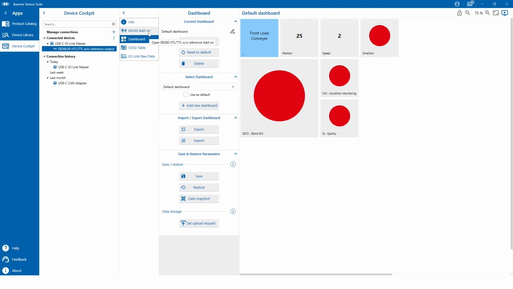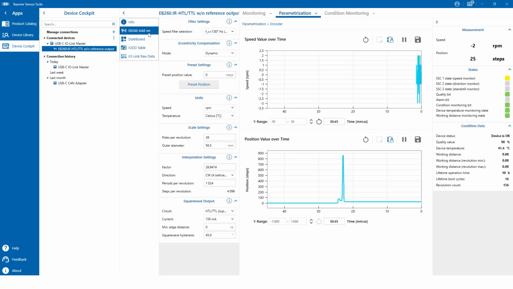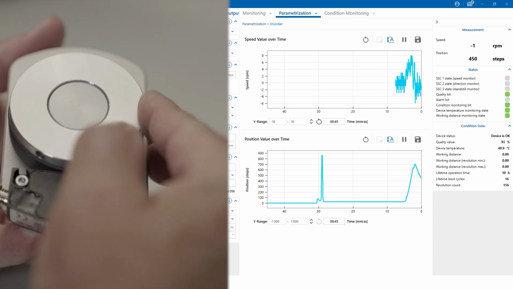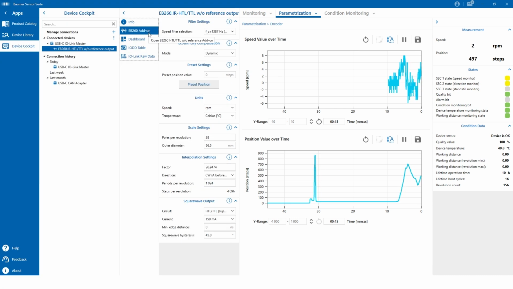With the add-on, you get tailor-made interfaces for Baumer sensors, designed for intuitive understanding and precise setup. It makes working in complex sensing situations much more visual and efficient.